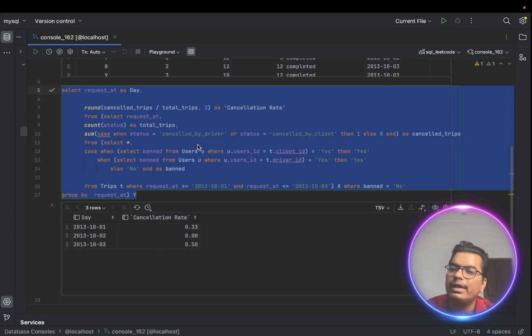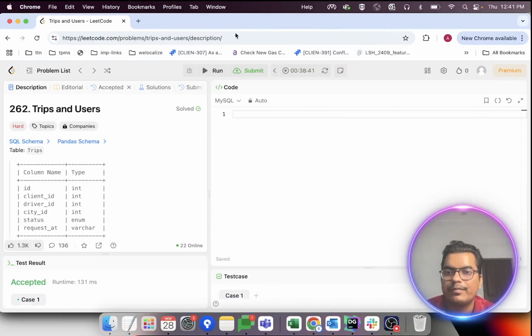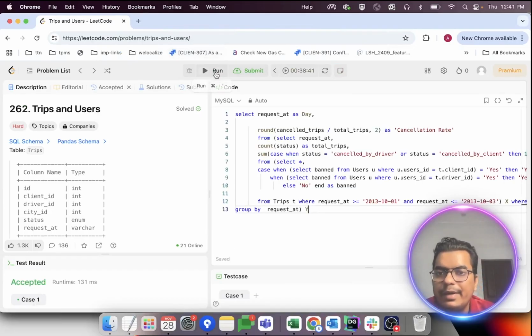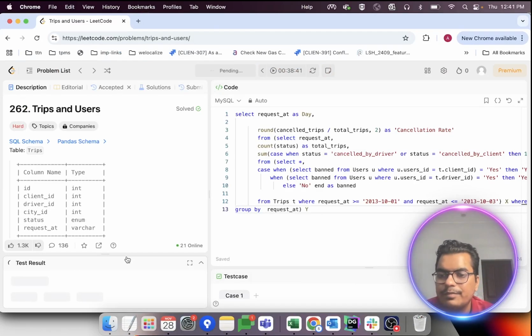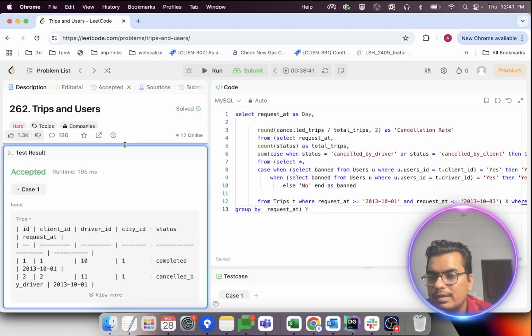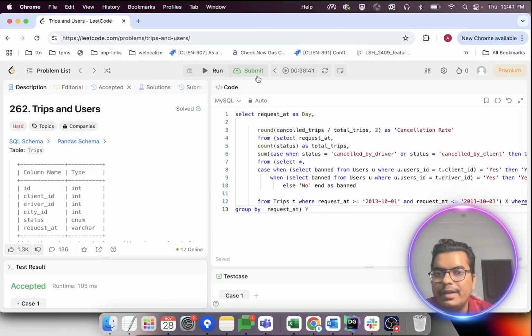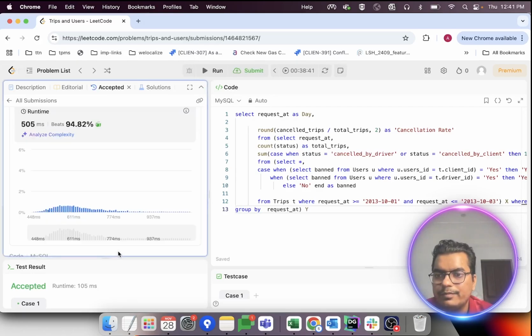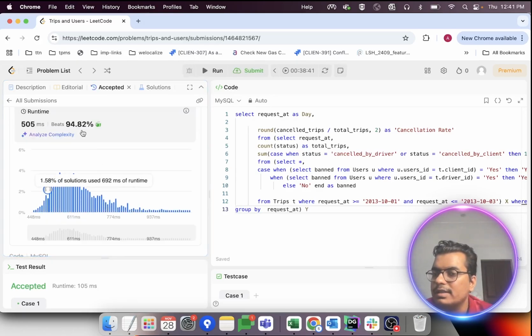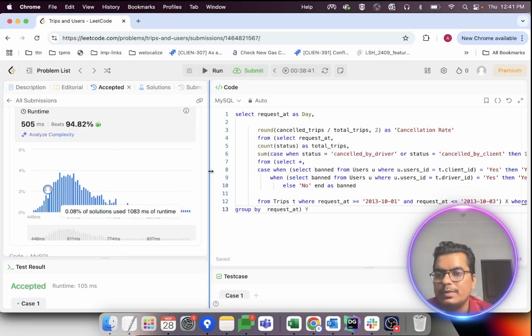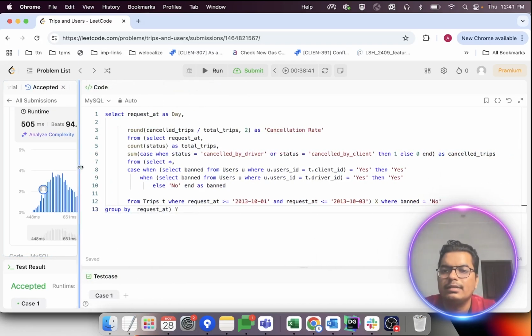Now I will go to the LeetCode and try to submit this question. I am on LeetCode. Let me run again the test case 1. Yes, it is being accepted. Let me run against all the test cases. Hope this, I am able to beat 94.82%, which is quite nice. So the main point of the question is how you could write a condition inside an aggregate function, and we have done precisely that only.